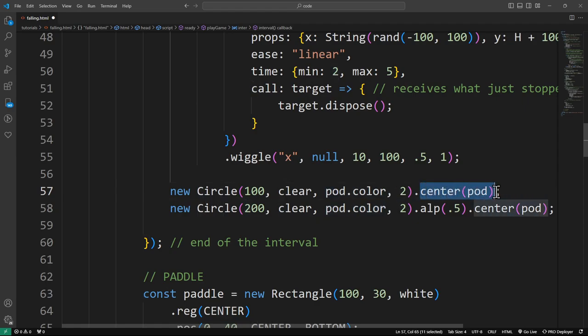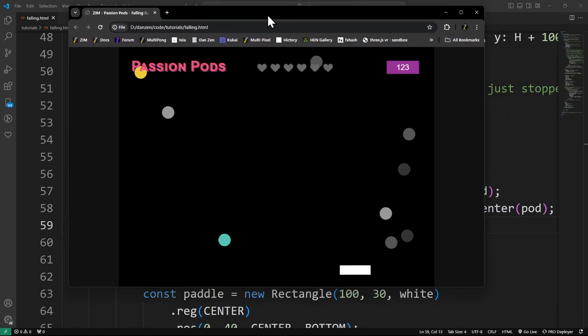And we're centering it on the pod. That means it's just going to go wherever the pod goes. And then this circle, we're changing the alpha a little bit down. And we're centering that on the pod. And this one is even bigger, but with its alpha down. And are you ready? This is what we get.